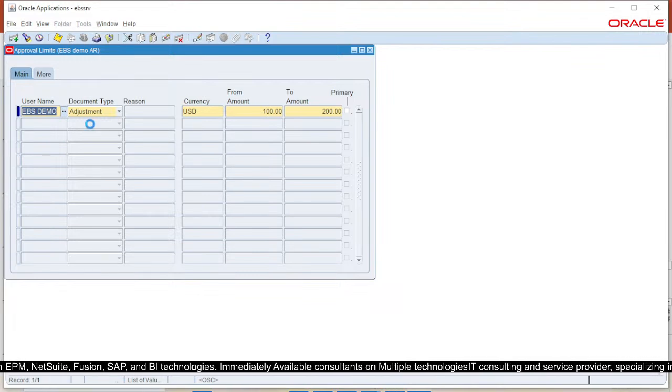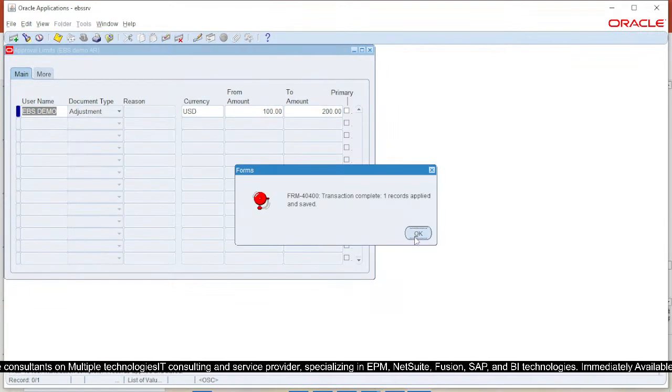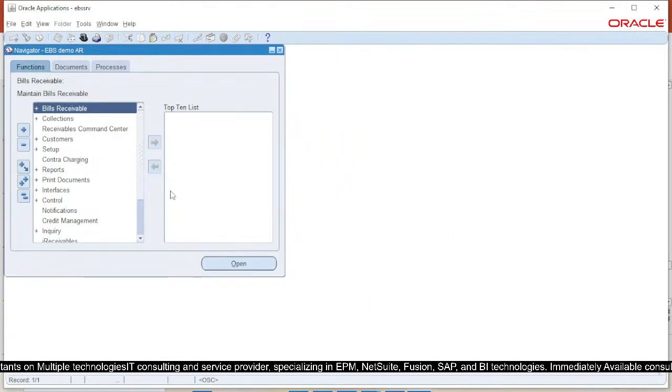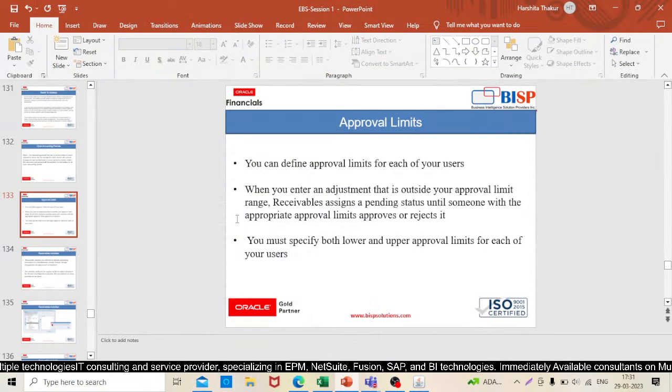Now after giving this, just press Control S or save your work from this save icon. Right now I don't require any approval limits, so I'm not saving. But when you require them, you can just give them in this similar pattern here and save it. But right now I'm canceling it. I don't require this approval limit. Fine. So this is how you can set approval limits.